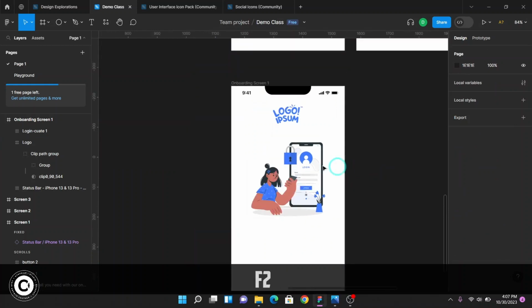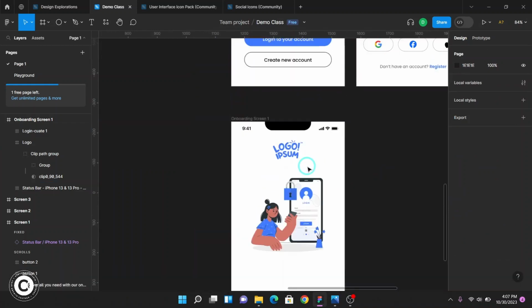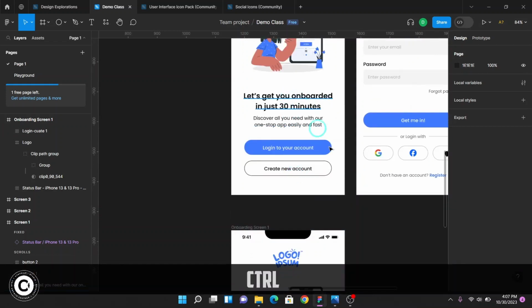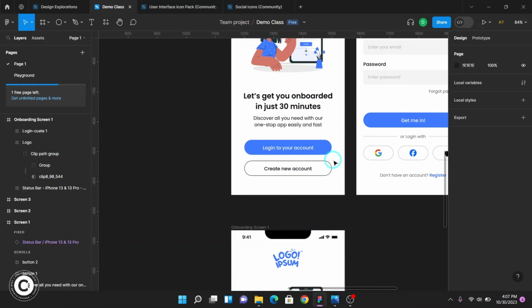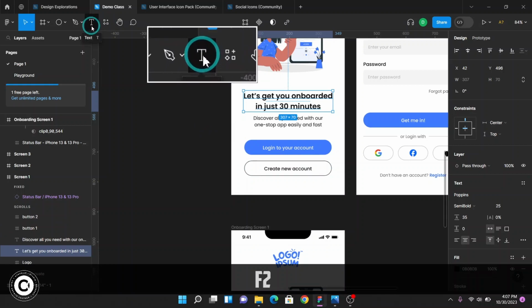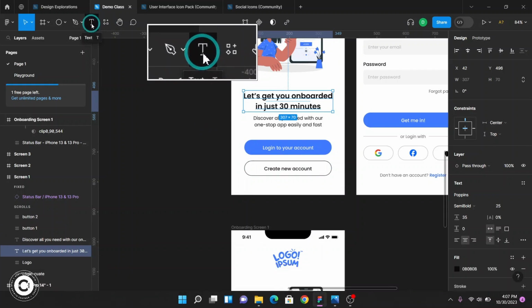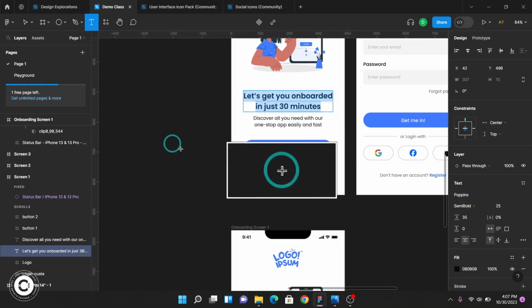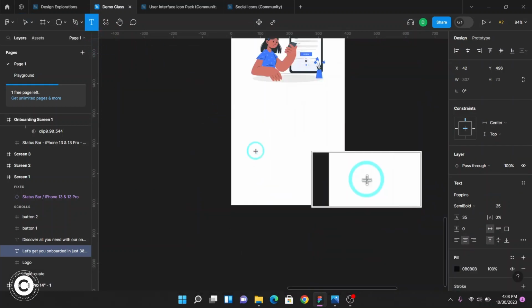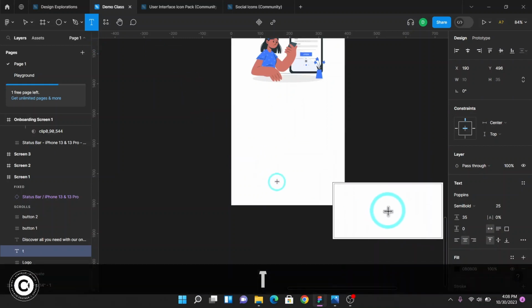Now, the next part, so we are done with 3 elements. The next part is a text which says let's get you onboarded. The font I use is Poppins, but you can use any font, okay? But if you want exactly what I use, it's Poppins. So I will type that out right now. Remember, to create a text, you use the text tool. It's up here. You can just press T on your keyboard as well. So I press T on my keyboard and I can type right now.